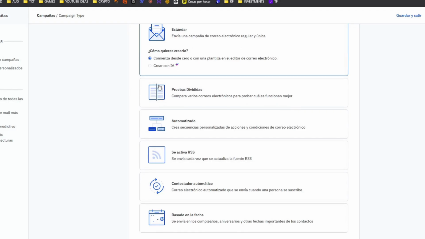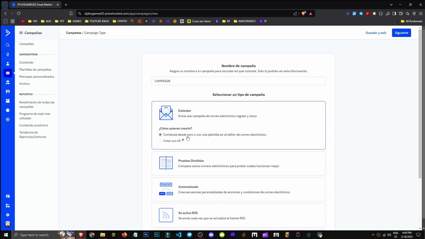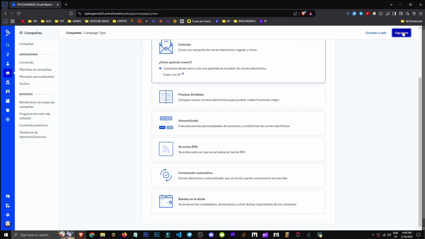Split testing lets you compare multiple emails to see which performs best. This could be interesting. Automation sends emails based on user conditions. This campaign triggers when social media feeds update. Great for personal or company brands. There's also an autoresponder and date-based messages. Let's select the standard, start from scratch and click next in the top right.